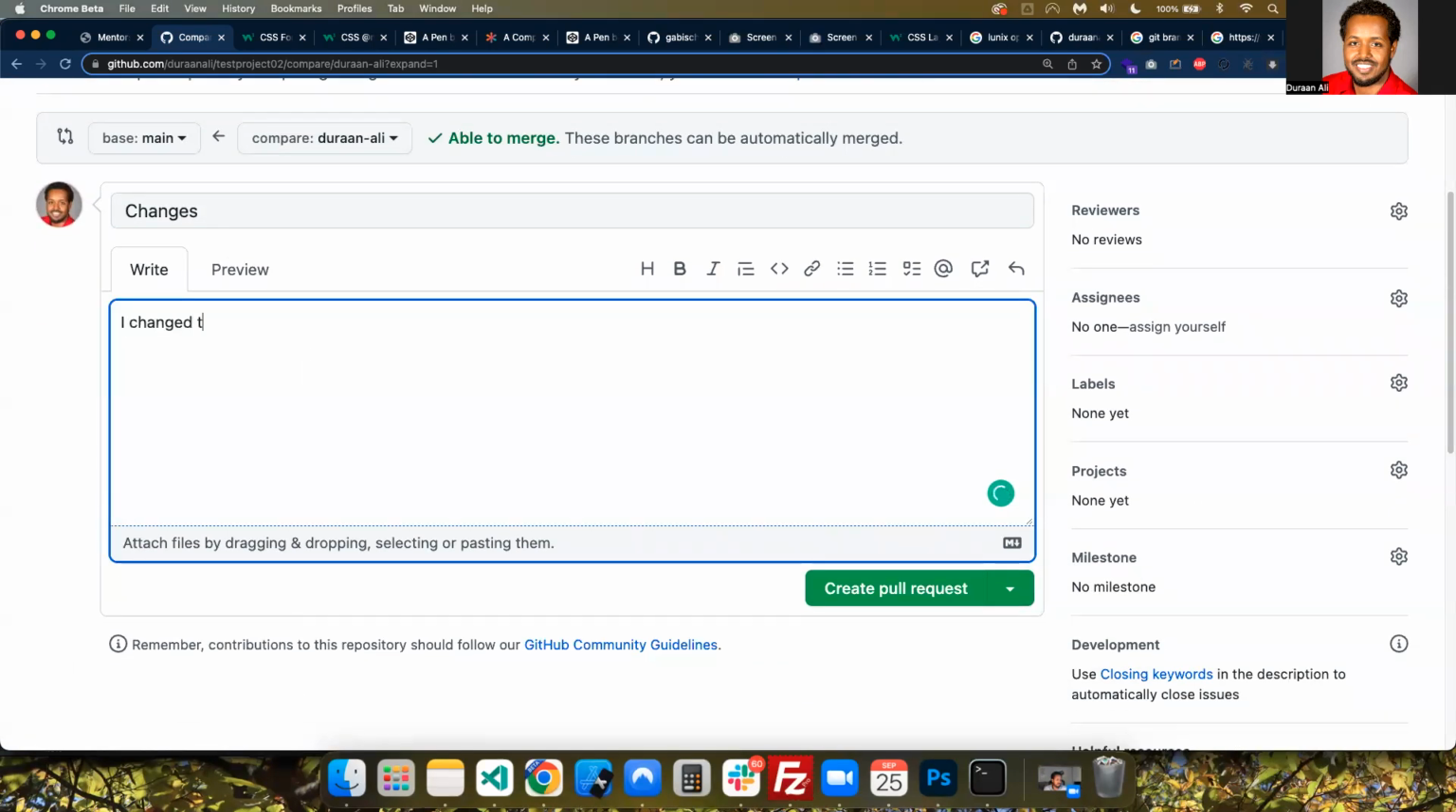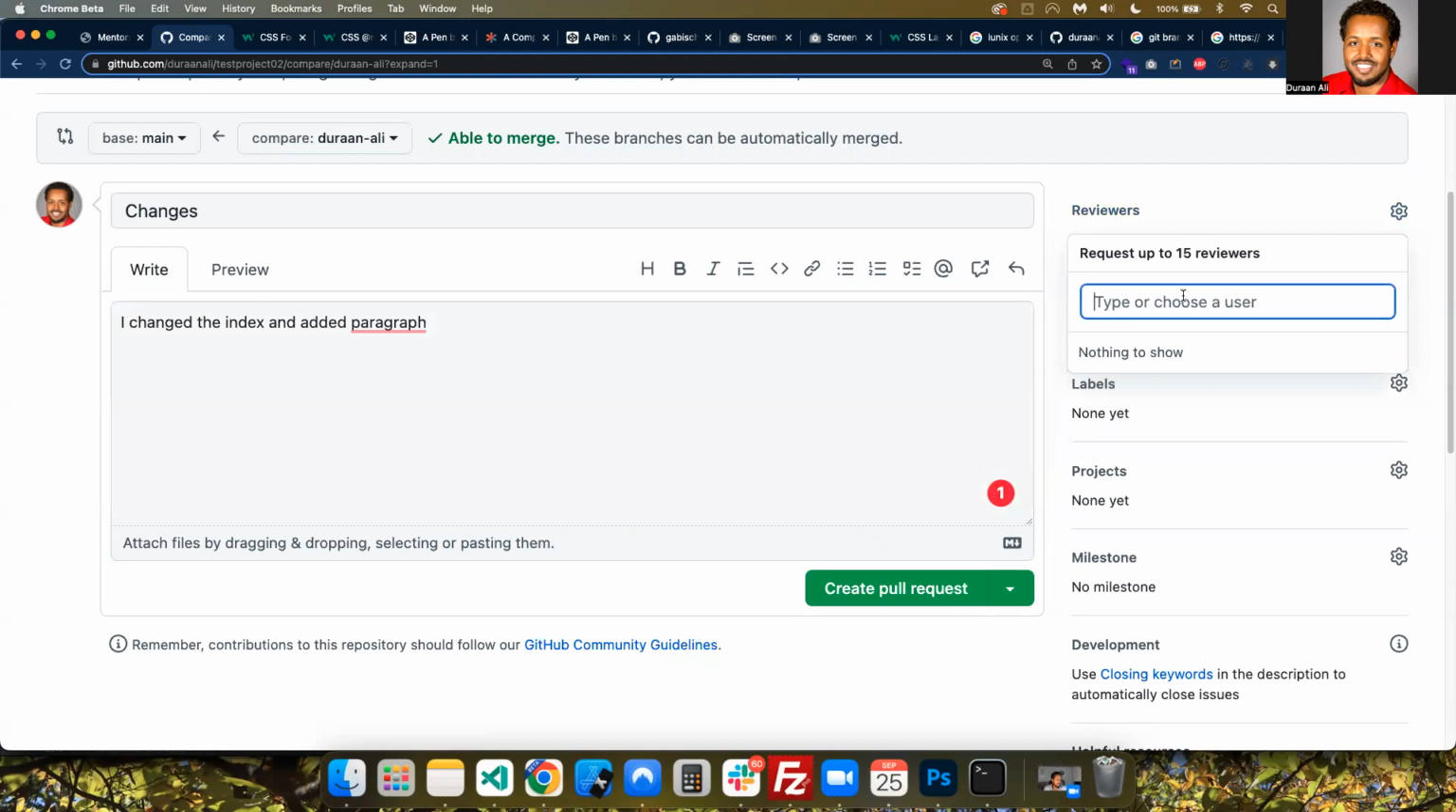I changed the index and added a paragraph. Right over here, you're going to add me as a reviewer. So when you submit an assignment, add me here as a reviewer. Type my name, Duran Ali, like that. And I should be, oh, actually, you have to add me as a collaborator.